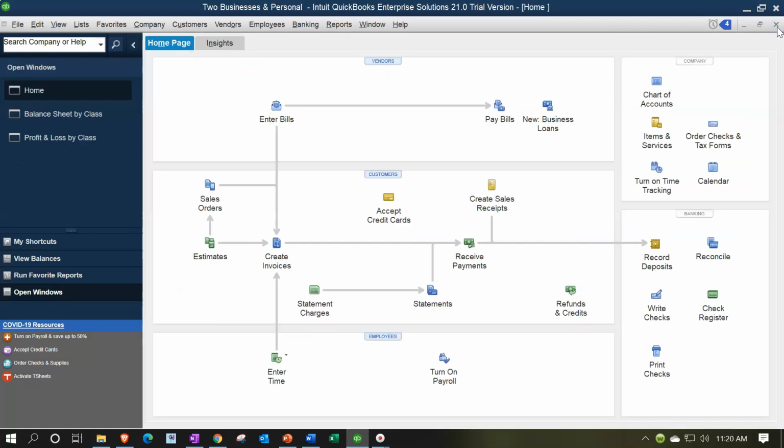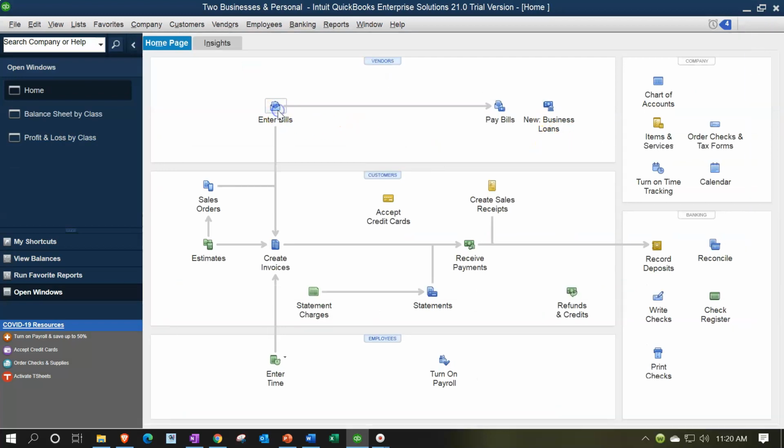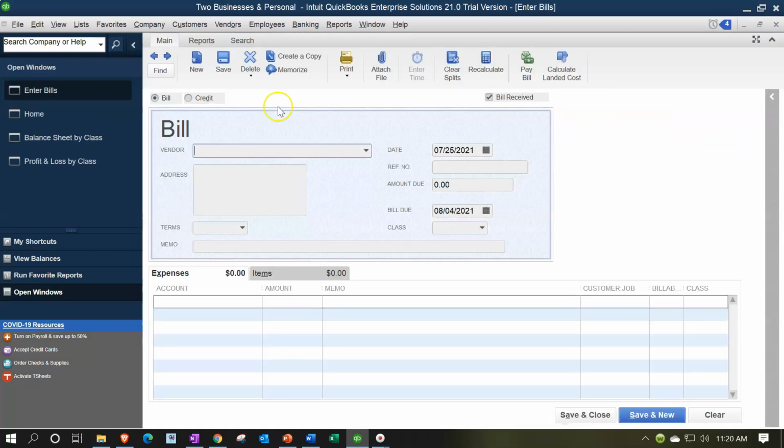So before we enter the pay bill, let's enter another one. So let's say we had advertising for the second person.